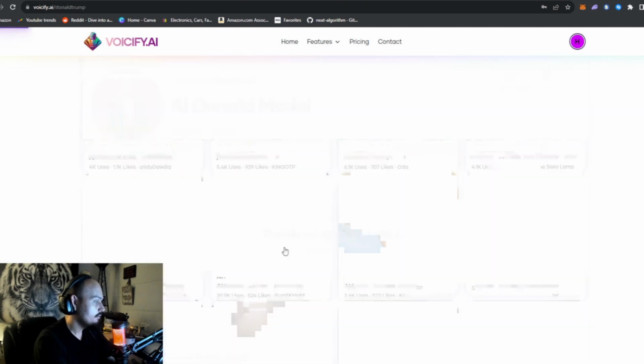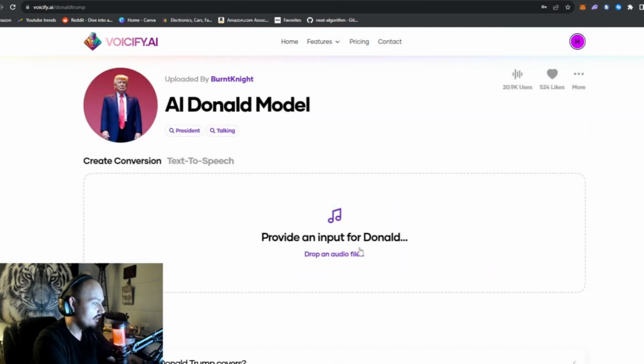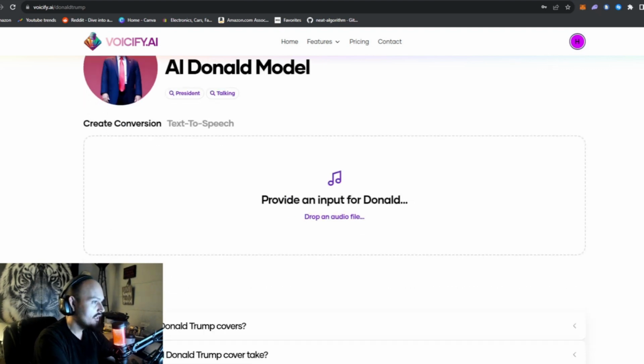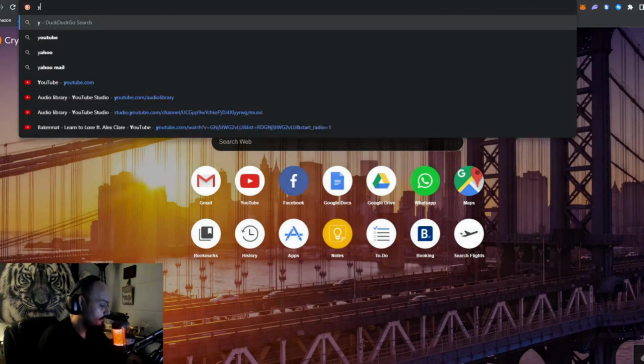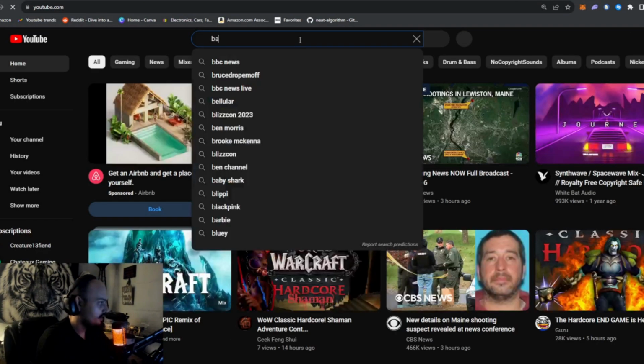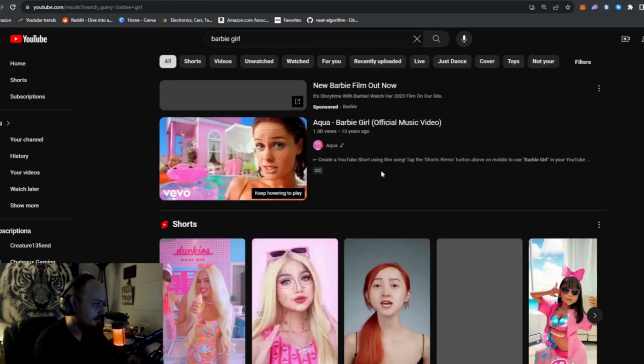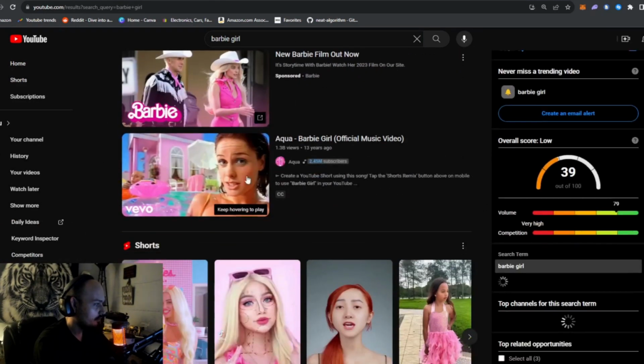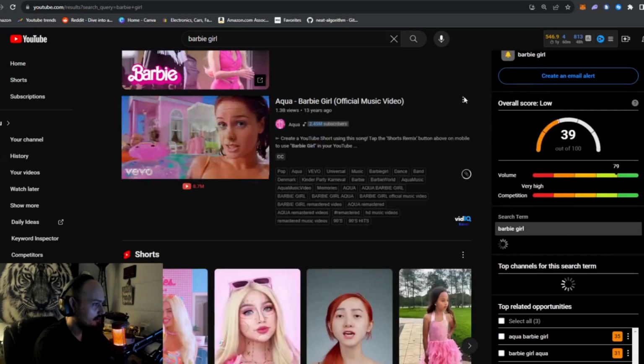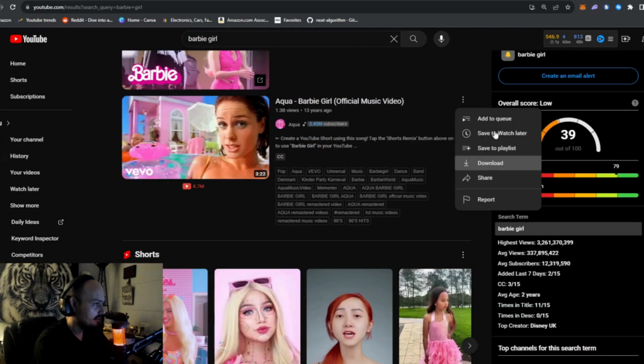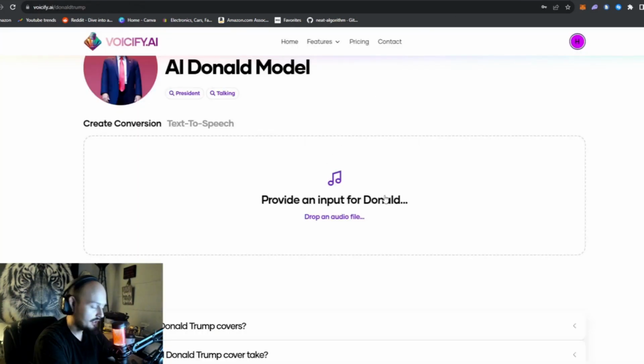So when you find a model that you want, you're going to go ahead and click into it. Now it's going to first prompt you for an audio file. This is an MP4. If you want at any time, let's just say we go over to YouTube and, for example, we say Barbie Girl, we can go ahead and just hover over the original Aqua Barbie Girl, click on it, and then click download. We can plug that into here, and what do you know, Donald Trump is singing Barbie Girl.